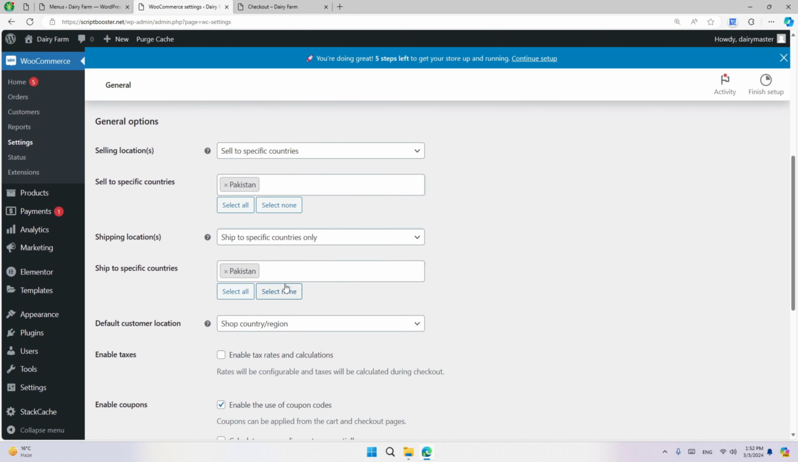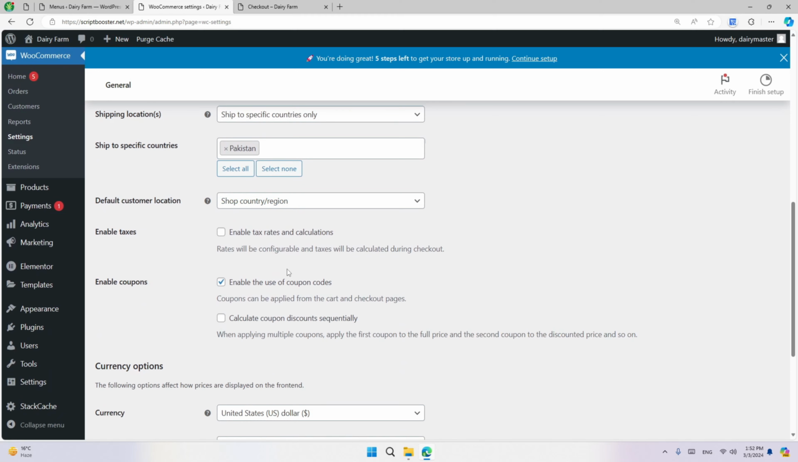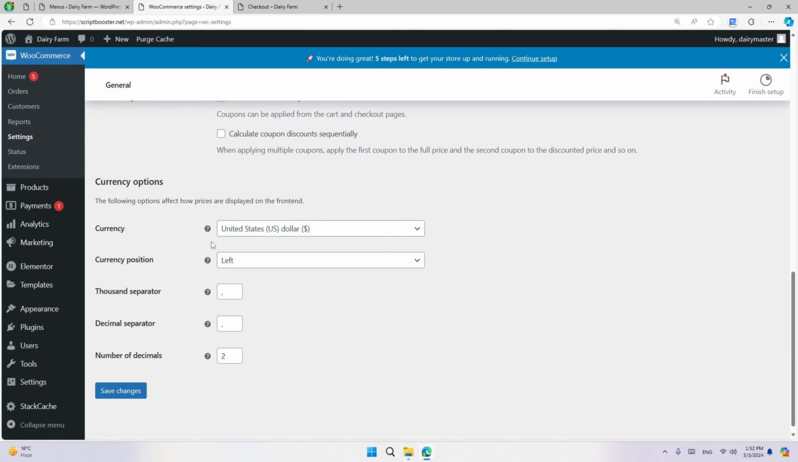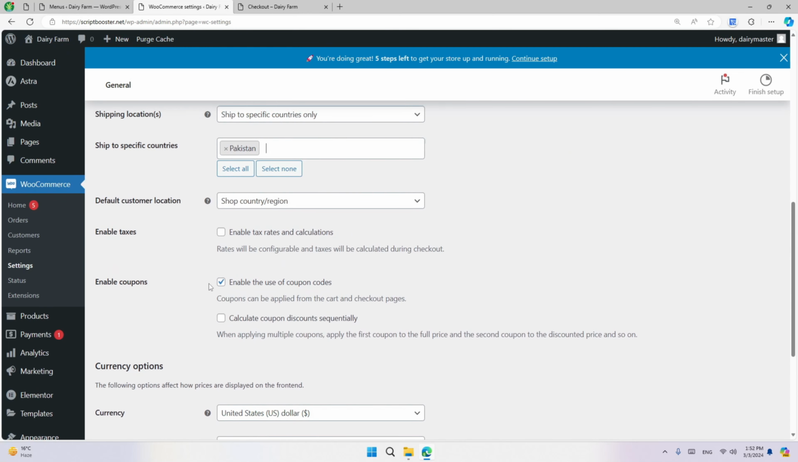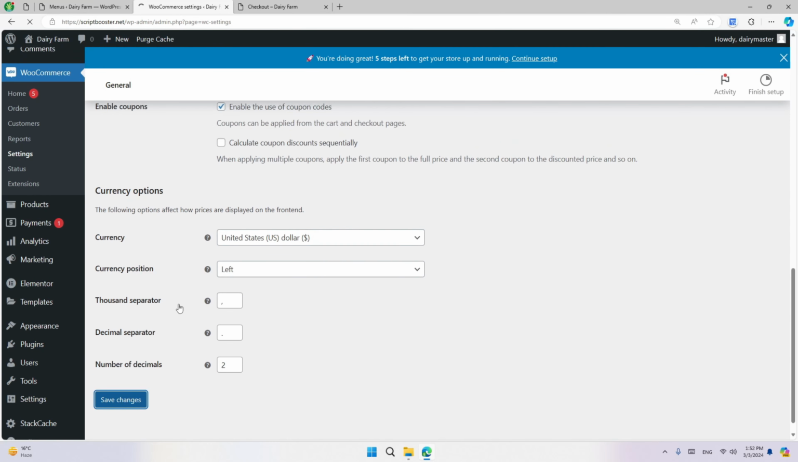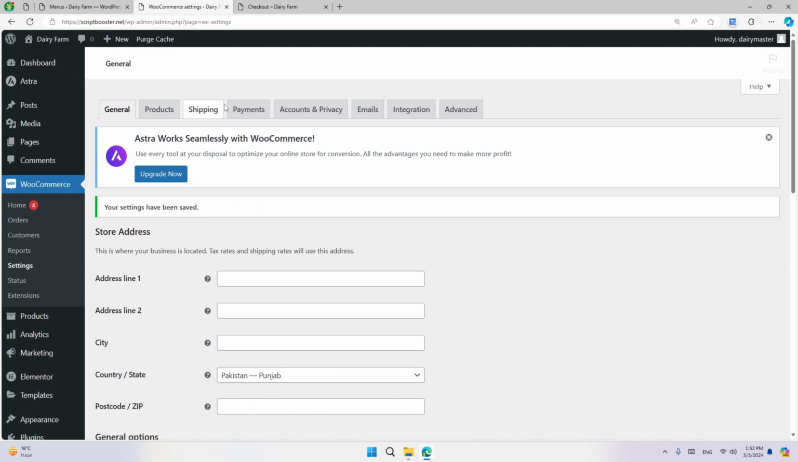Next, we are going to enable tax rates and these calculations. If you want to enable the tax, you can also change the currency if you want. Enable coupons, you have these options here, and below you will save the changes. Now let's go to the shipping and add some shipping fees.